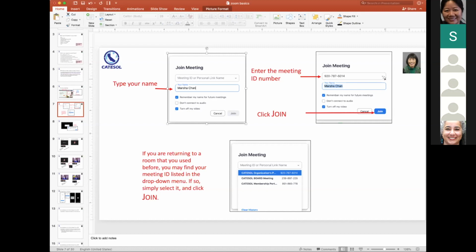For example, a lot of you have attended more than one workshop here with Katisal, and you'll see that the join meeting number is the same, and it will save it in memory if you like, and you can come back to it easily. Like this one, in this case, if you're returning to a room that you used before, then you can find it right here. If you find it here, then all you need to do is select it and click join rather than typing it in digit by digit and clicking the join menu.